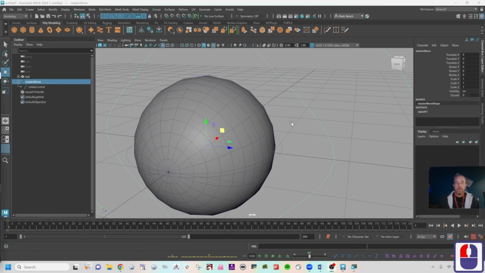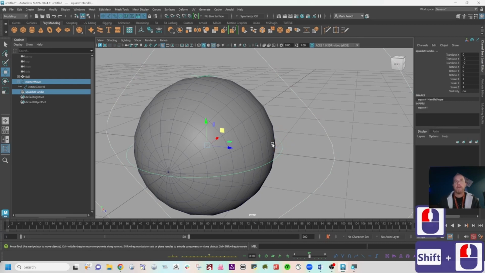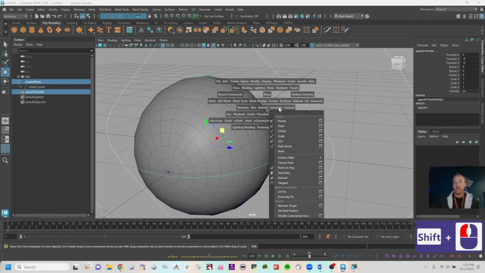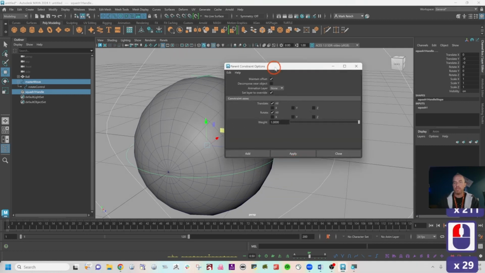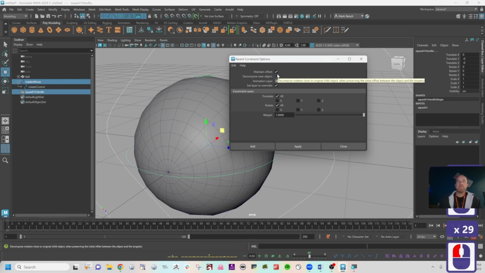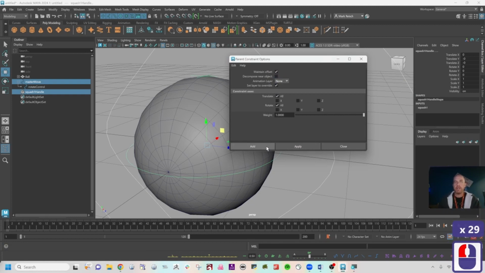Okay, so I have my master move control selected. I shift select, if I'm selecting in the viewport, my squash handle. I'm going to hold my space bar down and do a constrain and parent. I'm also going to open the option box just to see what that's looking like. Maintain offset is on, that's fine, that'll work, and I'm going to hit add.